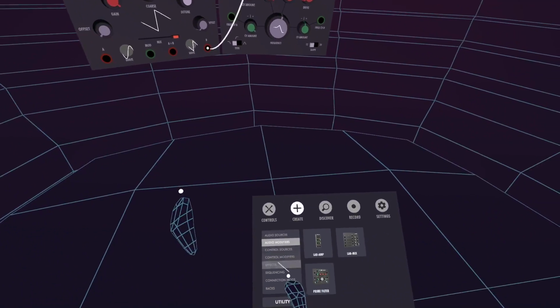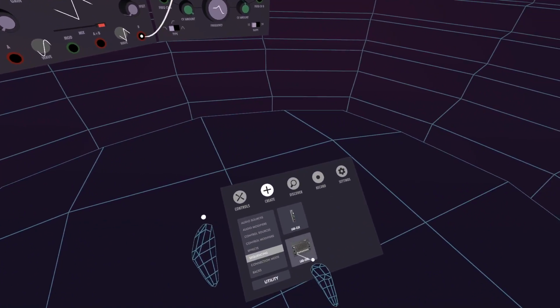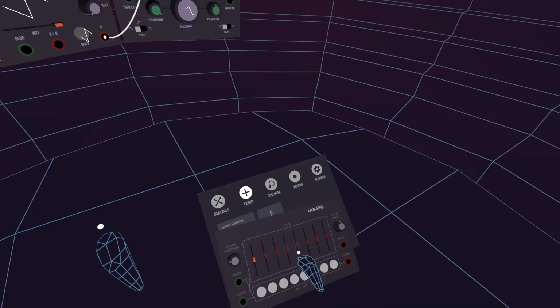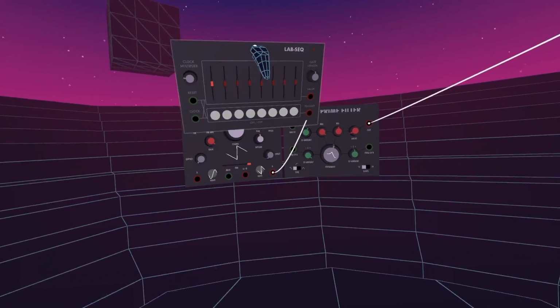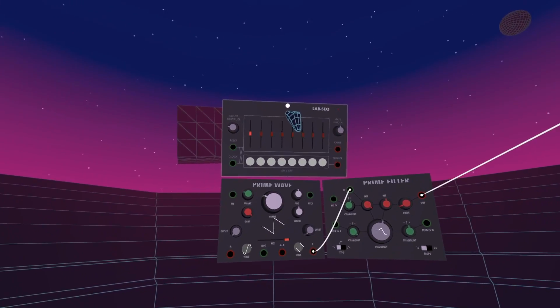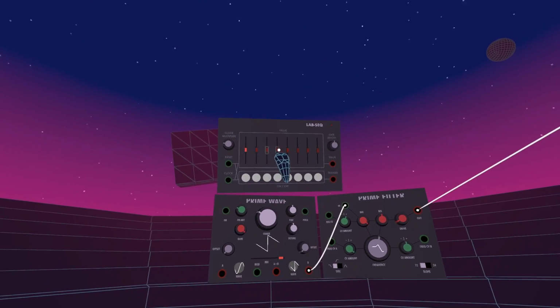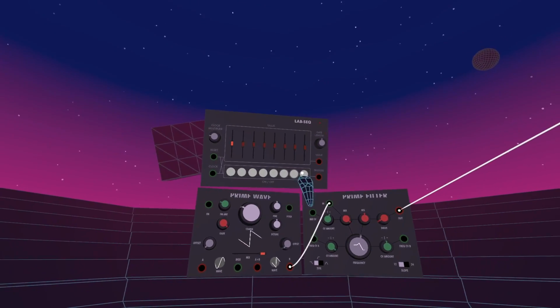So let's go into our sequencing tab and choose a lab sequencer. Let's drag it up above the waveform here, and let's have a look at what we've got. We have 8 sliders up here and we have 8 buttons here.